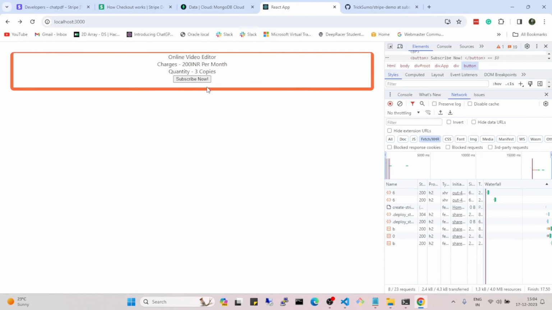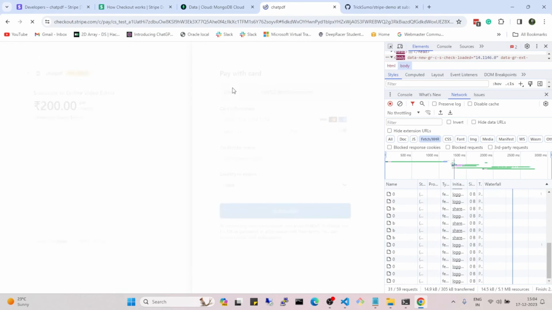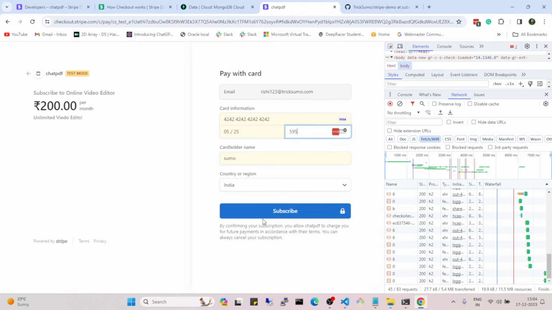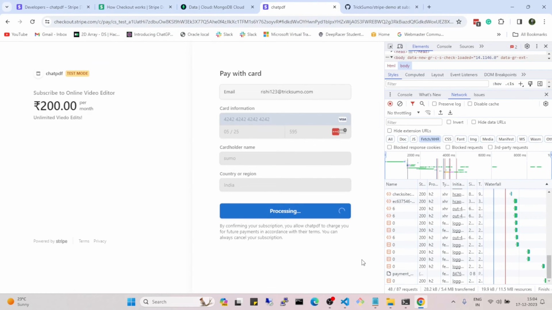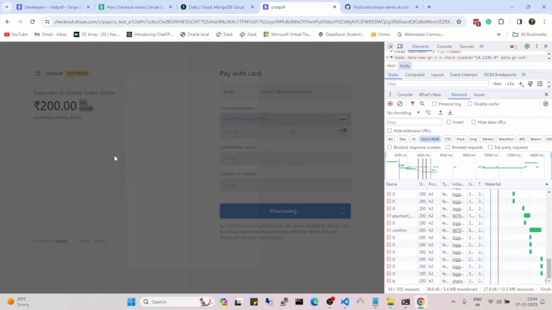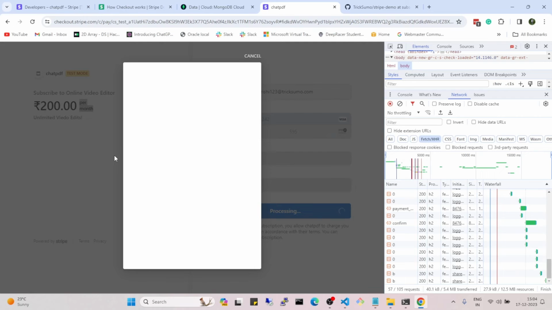to the checkout page. So here my email is reflecting, and I can enter the data and then subscribe. And it's a monthly subscription because we had specified that while creating this checkout session.